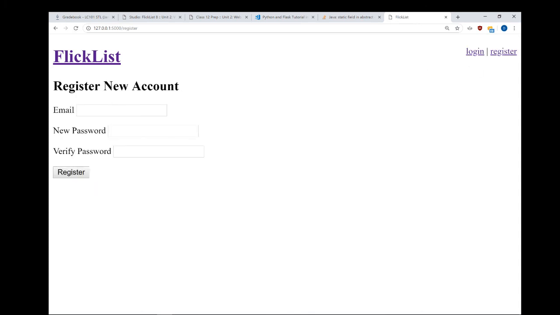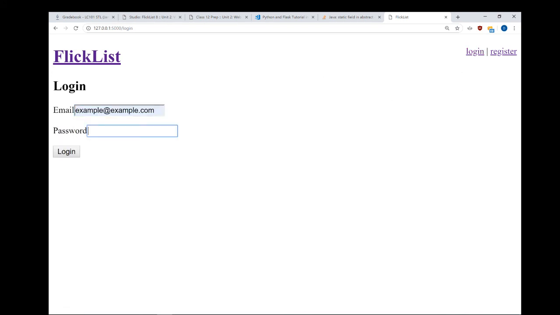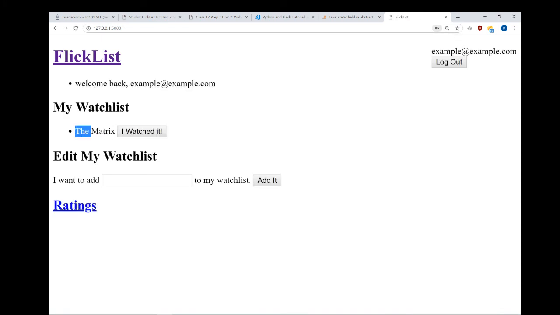So if I log out of here and do example, oh, not registered, whoops. And do example, what was the password? I think it was password, yeah. Log in, there's The Matrix, right? There's The Matrix, but not The Matrix. That was a poor choice. But anyway, we did it. We now have distinctly separate lists of movies for all of our users.